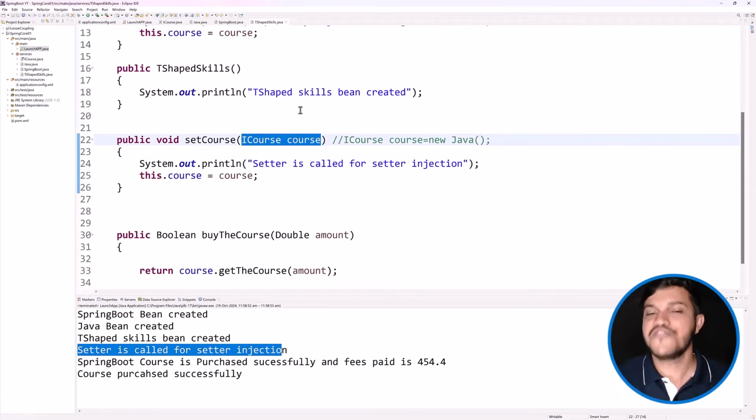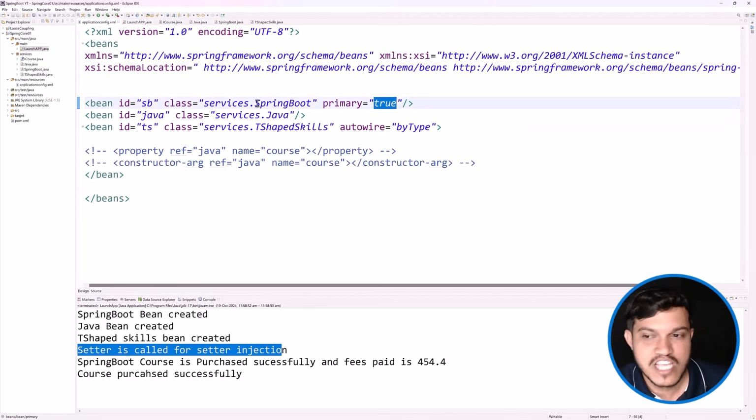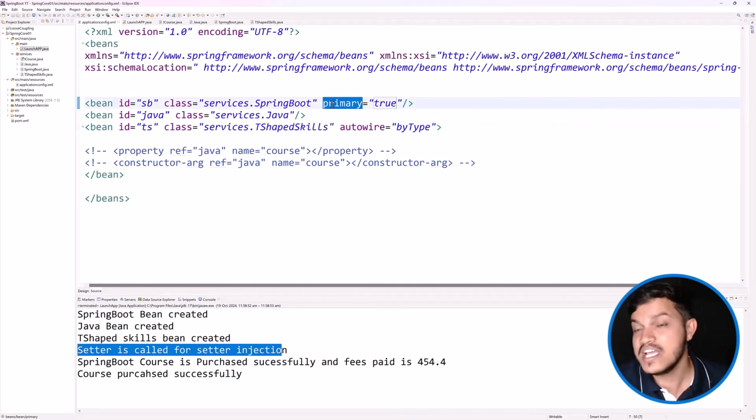Earlier, Spring was confused because there were two beans eligible for ICourse, the Java bean and the Spring Boot bean, because both of them are of type ICourse. Then I clarified and removed the confusion and ambiguity for Spring. I have told it primary true. That means please inject the Spring Boot object automatically here into my T-shape skills. I have specified that by using the primary attribute. Now there is no ambiguity.